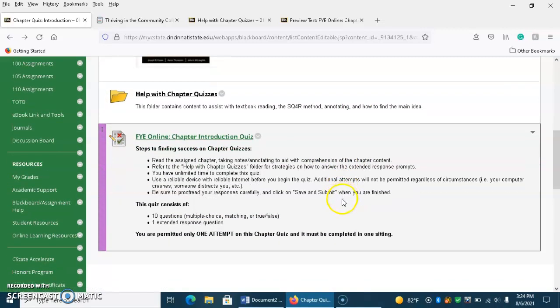But before you do that, you should make sure that you have the knowledge you need. You have unlimited time to complete the quiz, and you should have a reliable device with reliable internet before you begin the quiz. Remember that you only get one attempt.